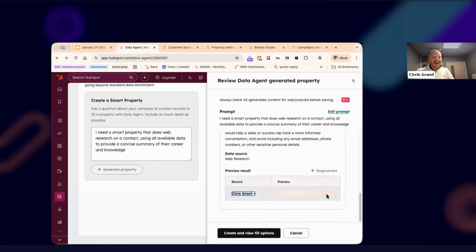Have you tried this? Have you played with any of these sort of things? No, no, I haven't. But yes, we do have a lot of Chris Grants in our database.